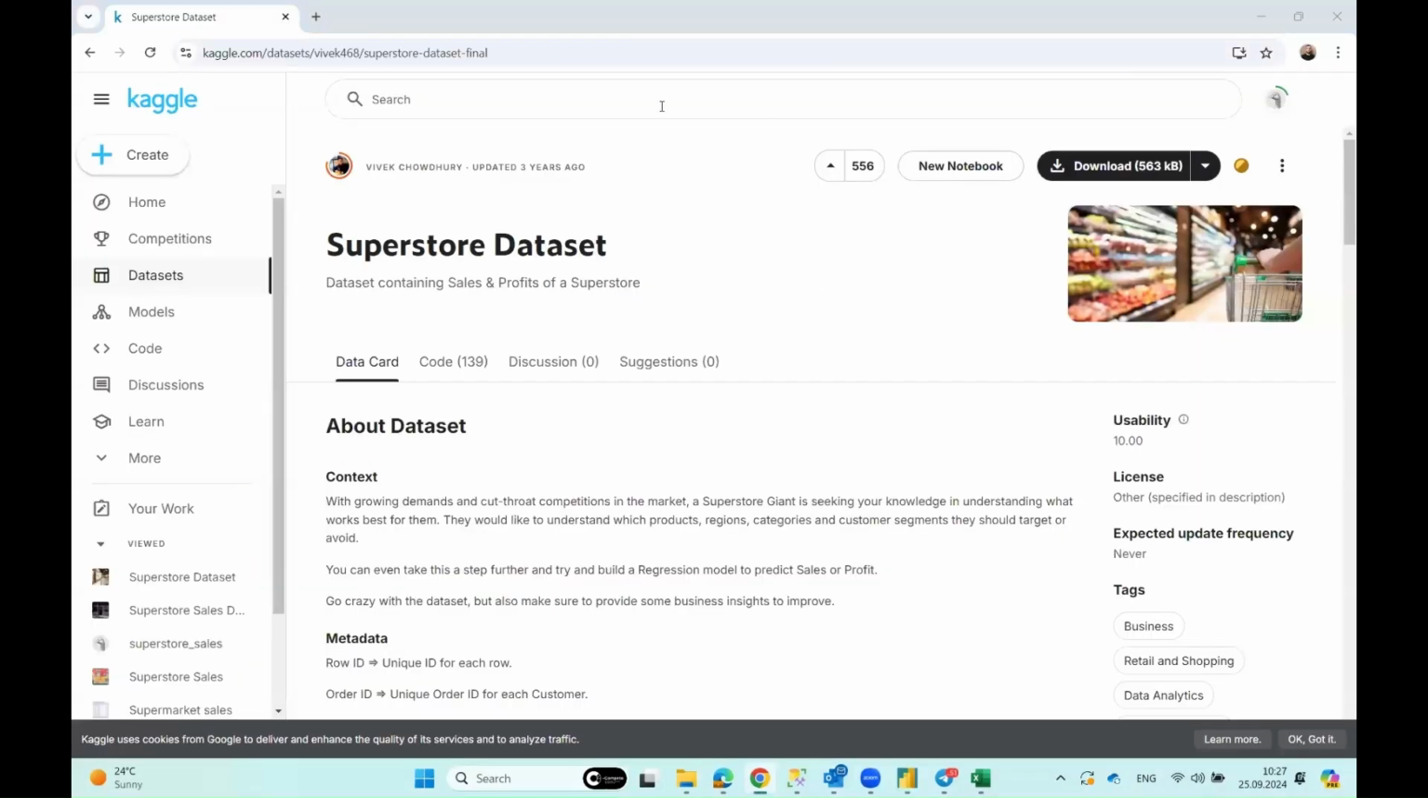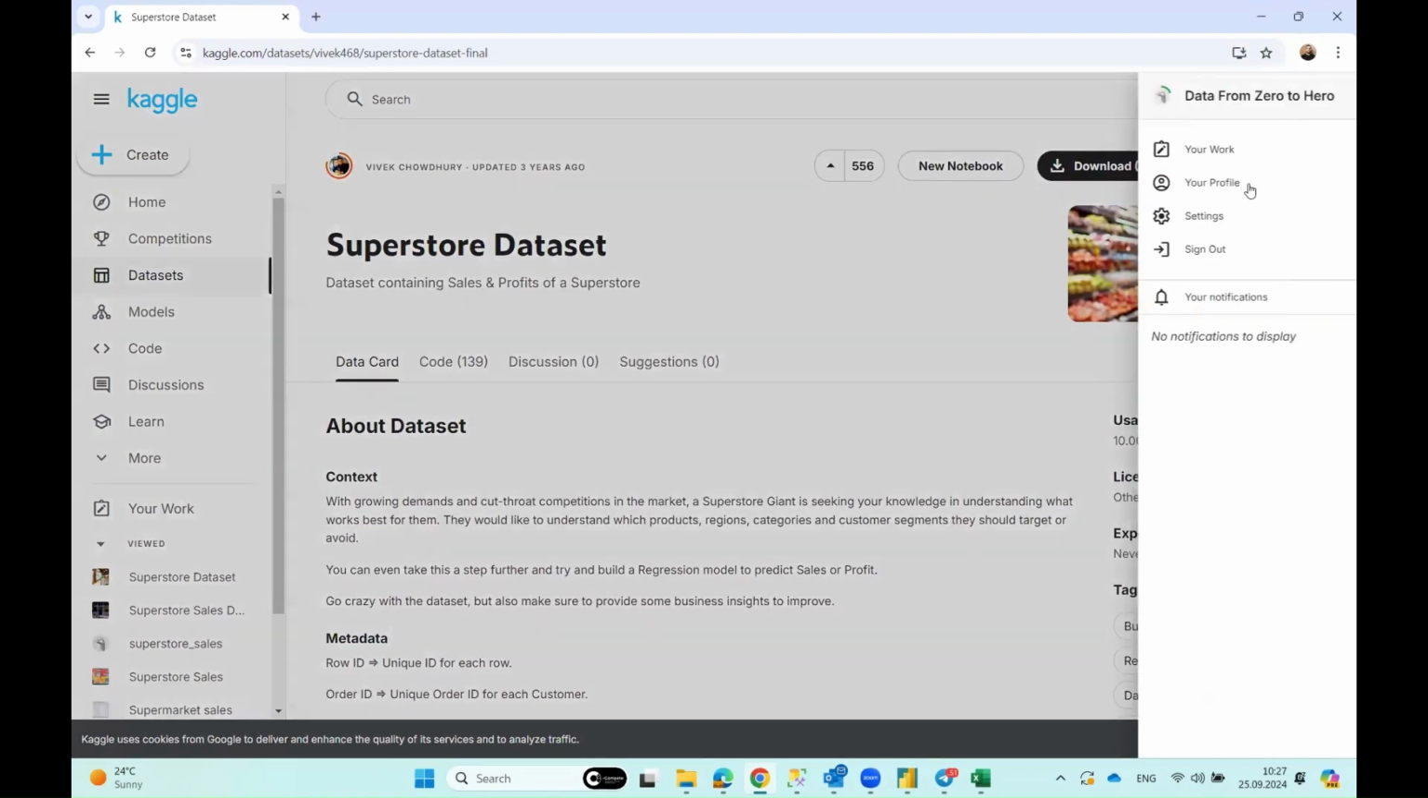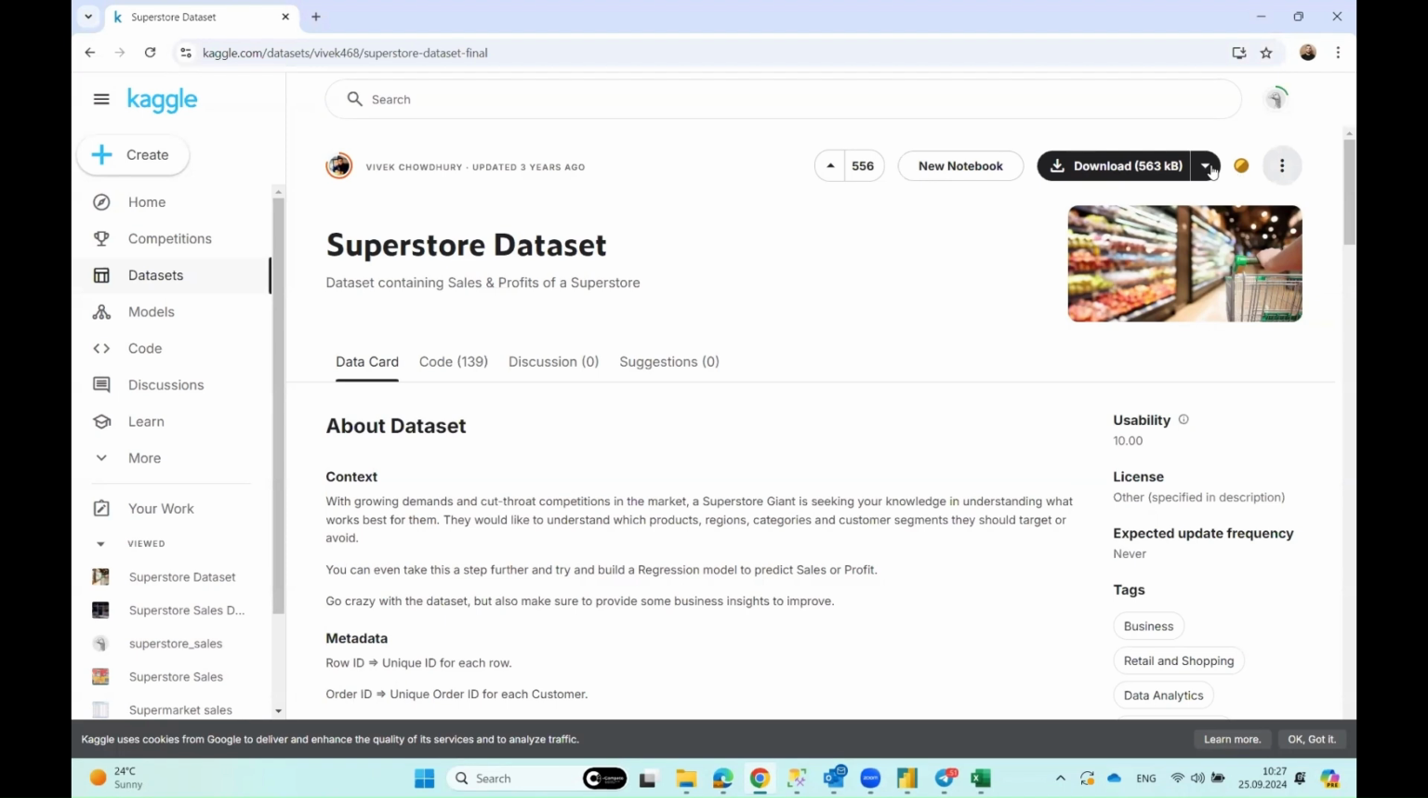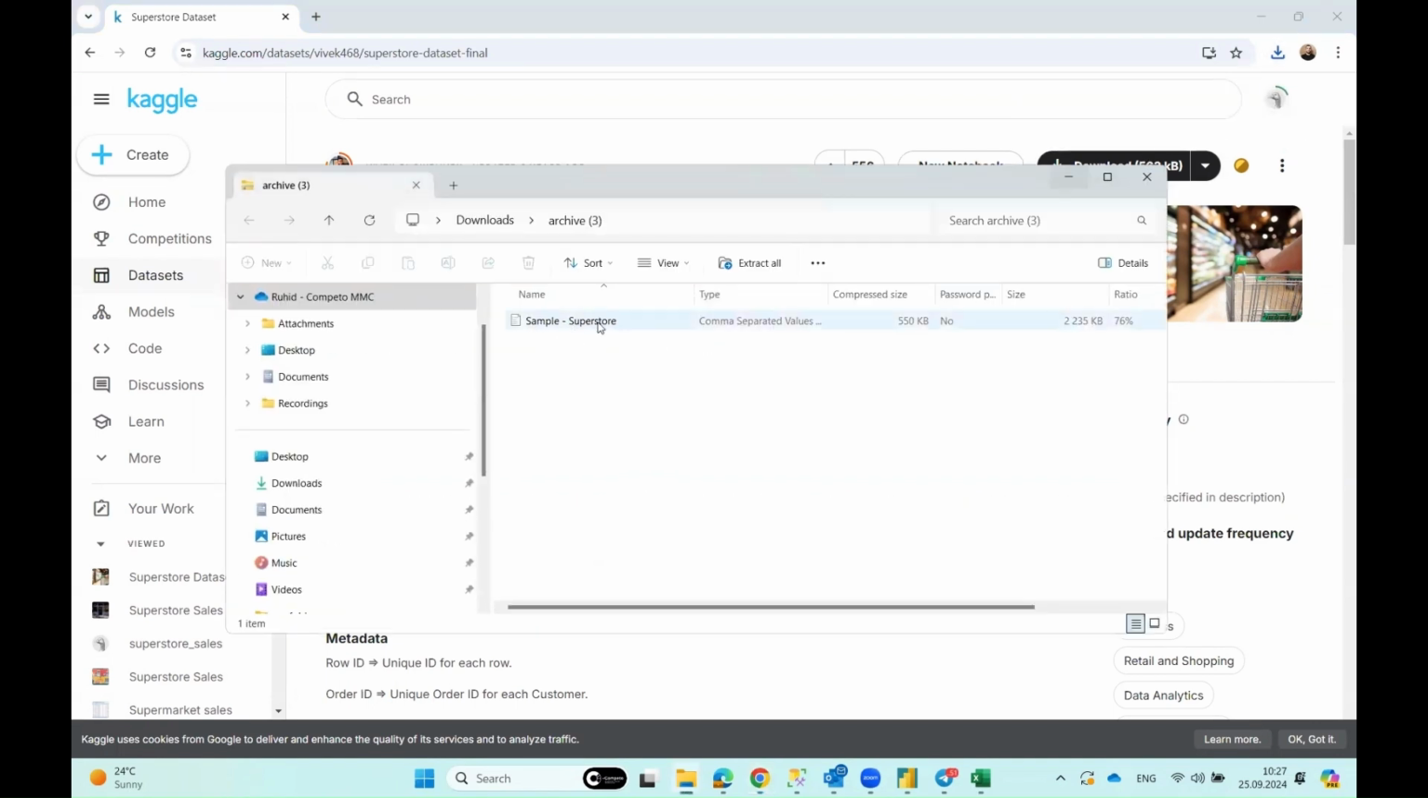Here is my dataset, which is called Superstore dataset. I have downloaded it from the Kaggle website. The link is in the description below. You can just download it from here, but before downloading it you should have an account. Here I have an account, so I can easily start and download it from here without problem. Okay, I have already downloaded it and it's in my file.